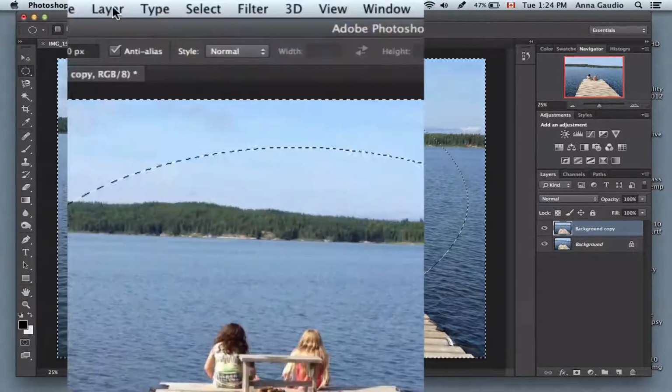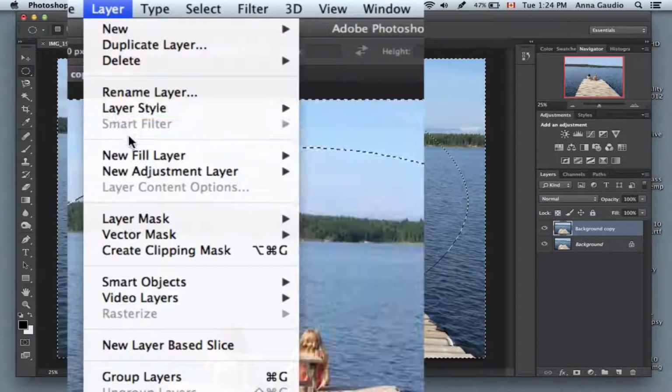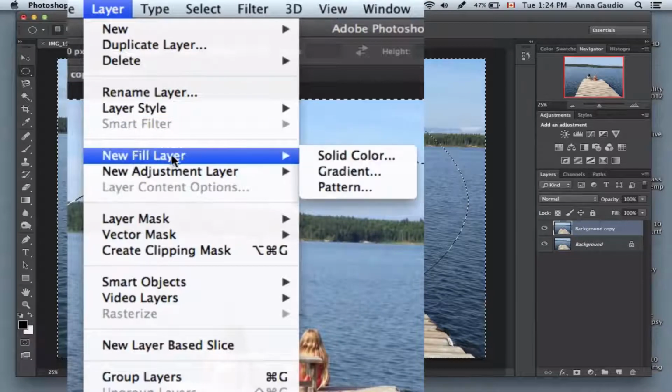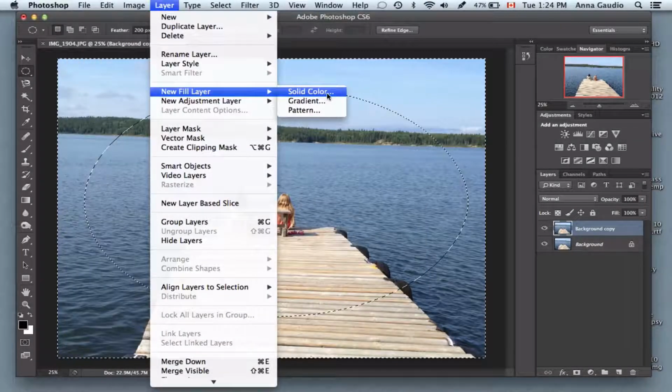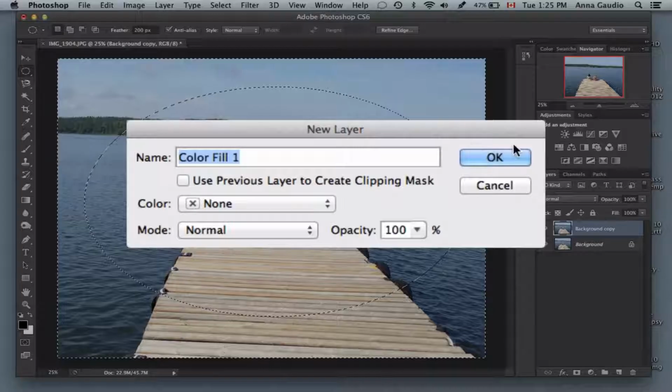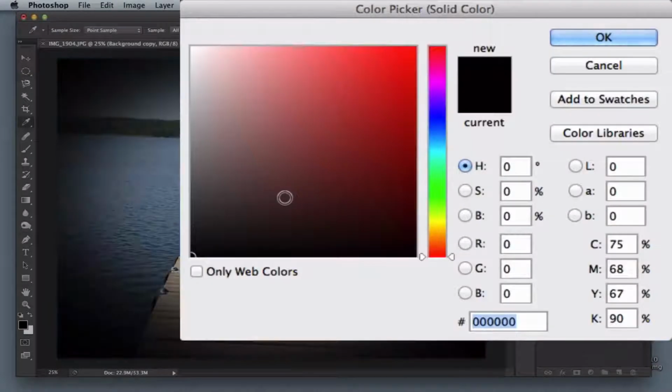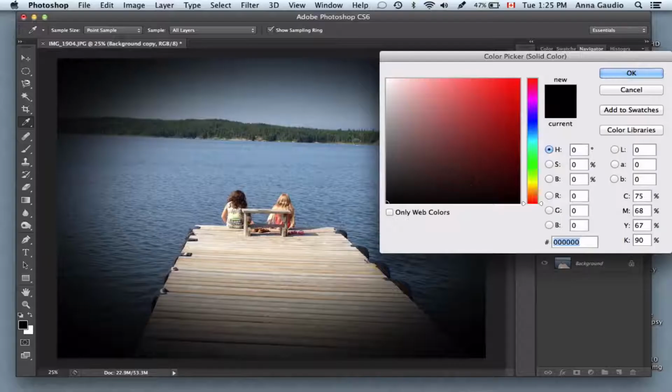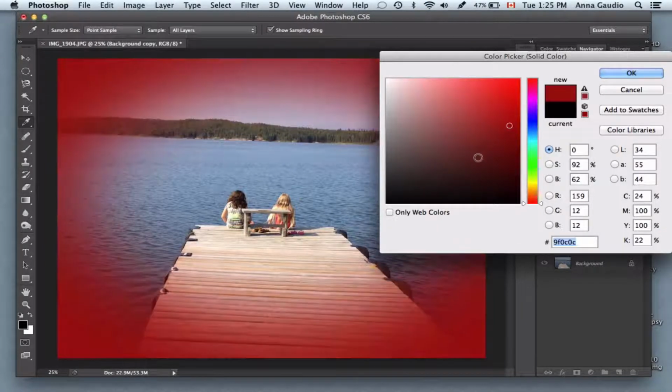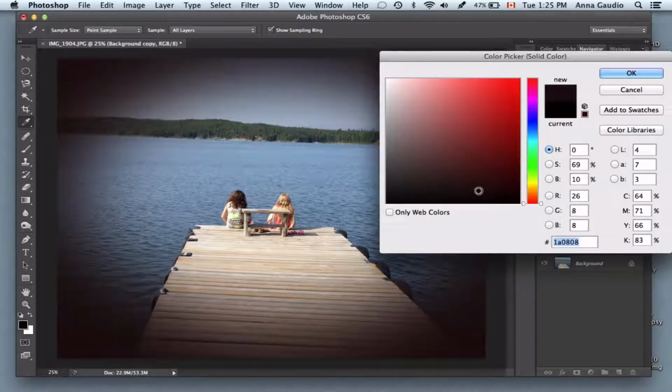Now you go to Layer, down to New Fill Layer. We're going to fill that selection with a solid color. Choose Solid Color. Just click OK. Don't worry about that box. It will give you a color picker. Now you can see it's defaulted to adding a black, and you can click around here and change the color. It doesn't really matter what selection you do at first.